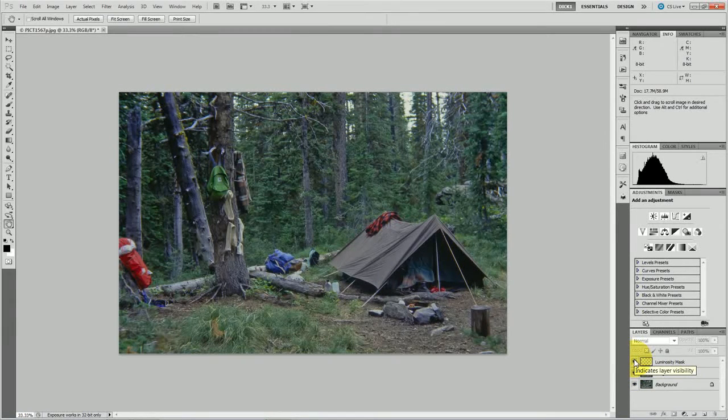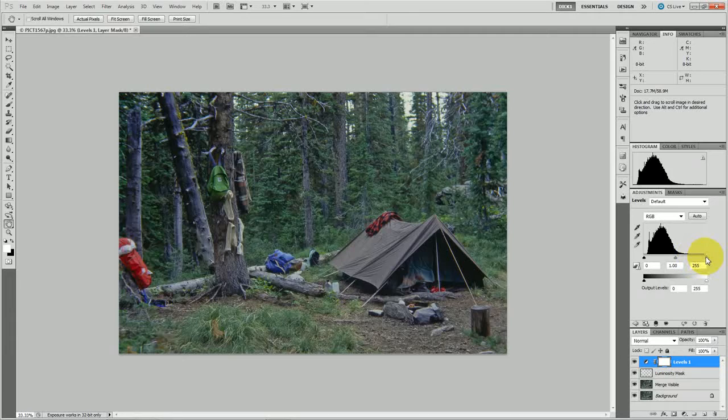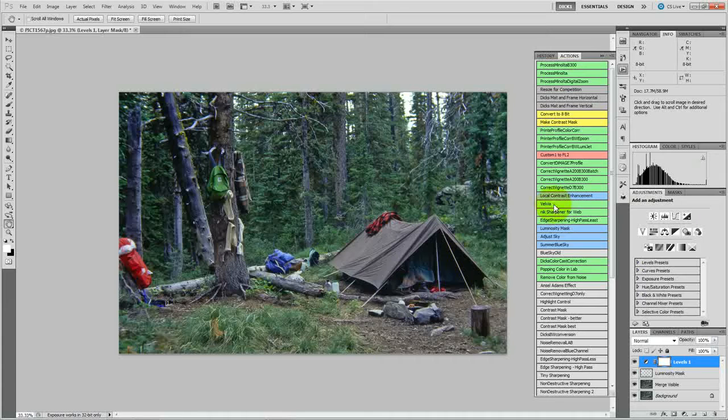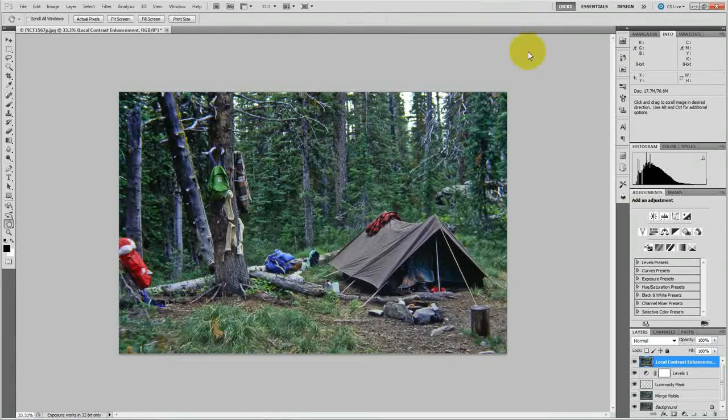All right. Now, the image could use a little pop. So while I'm here, I think I'm going to go up and go into levels and give me a little more intensity. Okay, that's looking a little bit better. Say okay to that. And I'm also going to add another action. This time I'm just going to do a local contrast enhancement on it. Gives it just that extra little bit of pop. Alright, I'm happy with that.